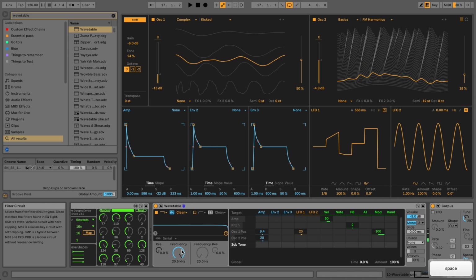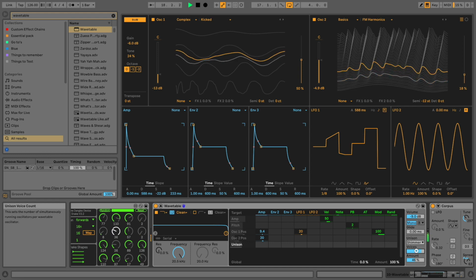Right? Now, that's all about modulation. Pretty simple. If you want to make it a little bit wider, you can do so using the voices setting here.